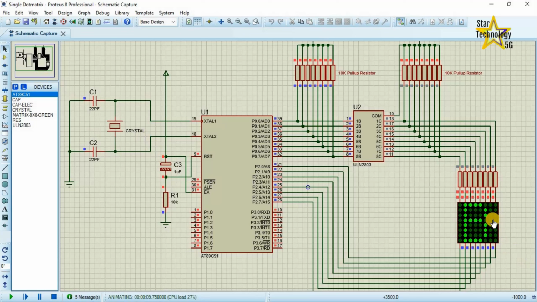In the last video, we displayed character A on the dot matrix display. We used very simple codes to display character A. In this video we will use an advanced programming technique to display characters on a dot matrix display. Let's start the video.